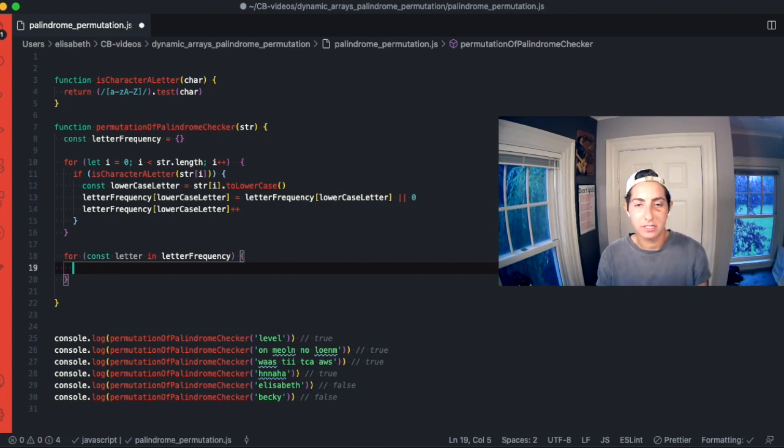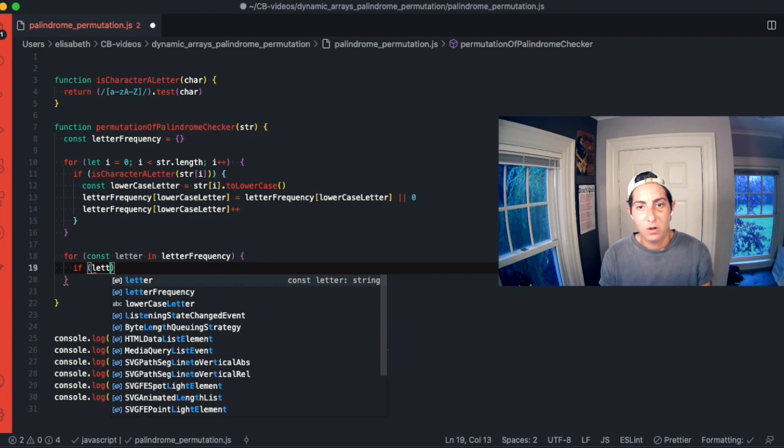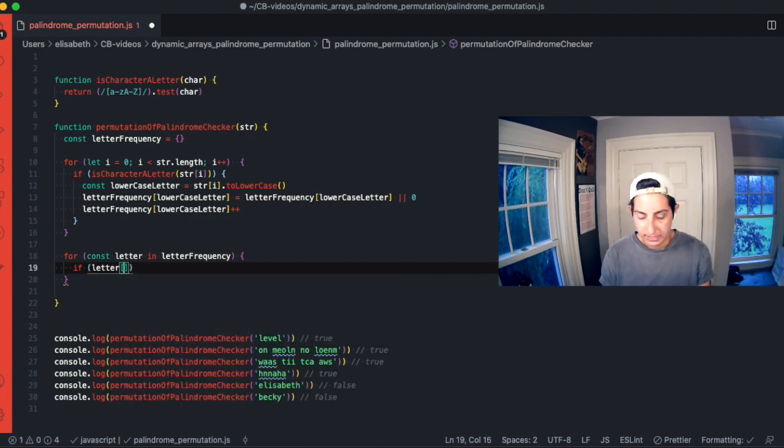Okay, so what we can do here is check whether that letter frequency at that letter mod 2, which is, does 2 go into this number? Can we divide by 2? If it's not equal to 0, then it's odd. So any even number mod 2 will be 0 because 2 will go into it an even number of times. There will be no remainder. If there's a remainder, we know it's odd. Okay, so hopefully that makes sense.